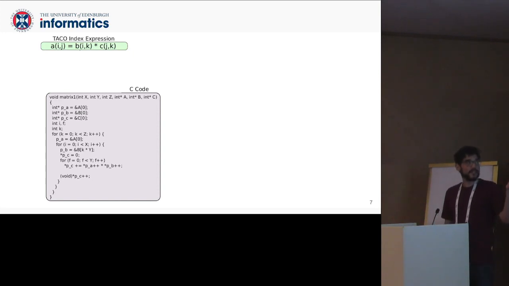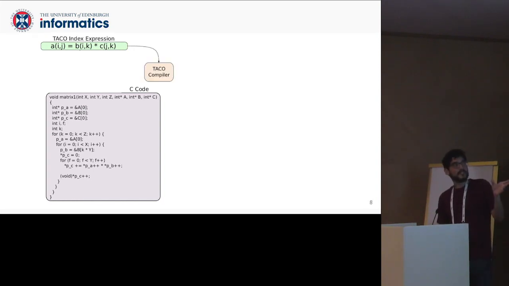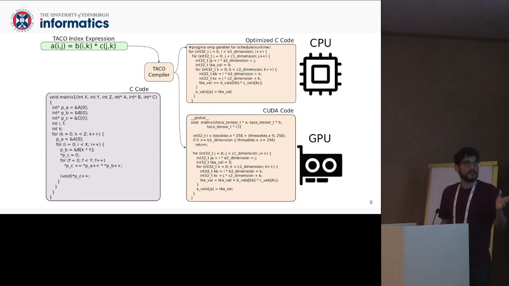Another example is this piece of code, which, although it uses a lot of pointer arithmetic manipulation, is actually matrix multiplication. We can express the same code in TACO using the TACO index expression notation, which is the green box on top. And we can give that expression to the TACO compiler, which generates both highly optimized C code for CPU and CUDA code for GPU platforms.